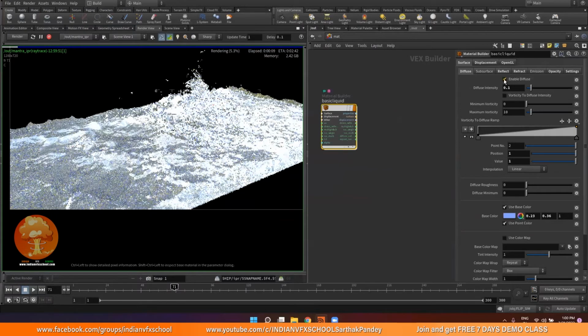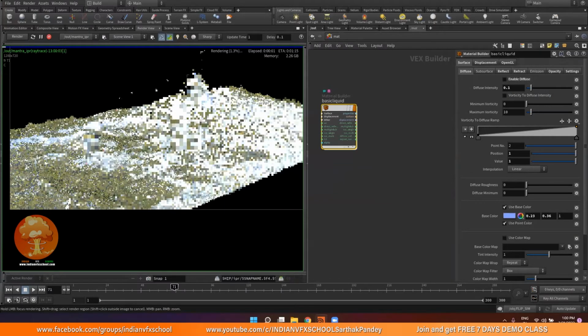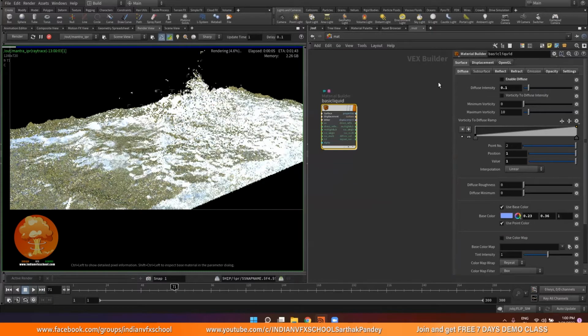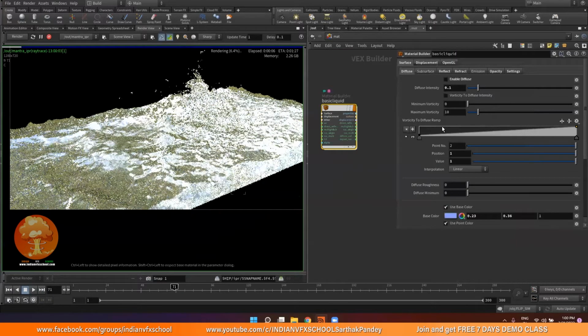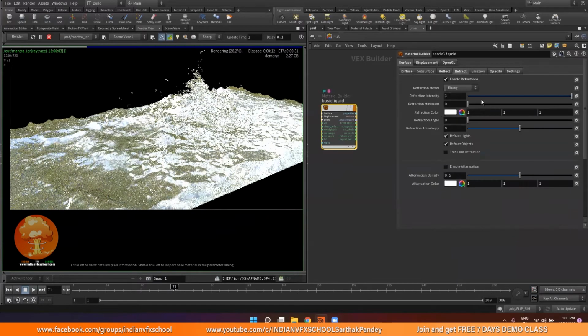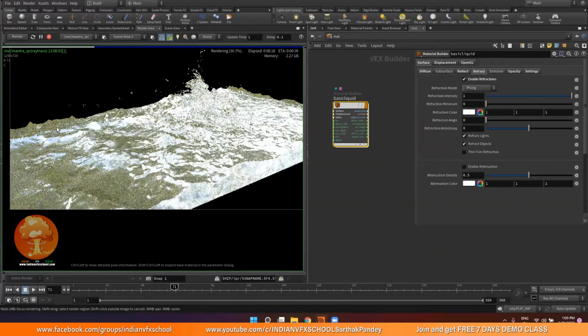The first thing is this enable diffuse. So I need to uncheck it because we don't want any color coming from the diffuse section of our material. So that is one thing. Second, make sure your reflection is set to 1. The specular color is also completely white. Same with the refraction. That is it. You have a perfect clear water. Okay, and let's go back.